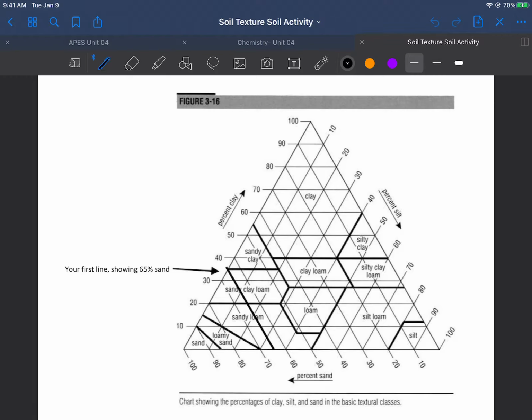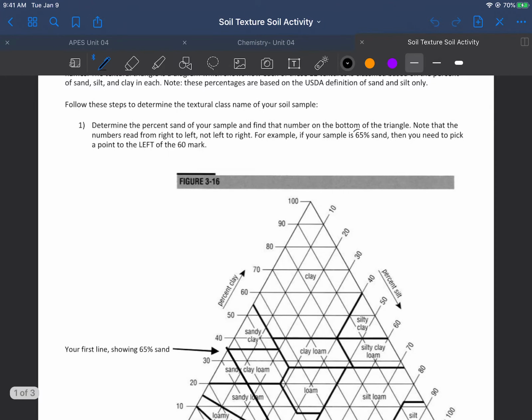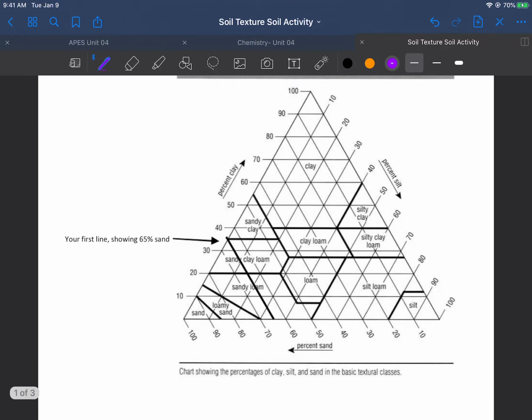All right, let's read a soil triangle. So we're going to look at this sample problem in the document, and then we'll work on one of the other practice ones. But first, we have a sample that is 65% sand. Let's use a color. So we're going to go to sand. We're going to go to 65%.